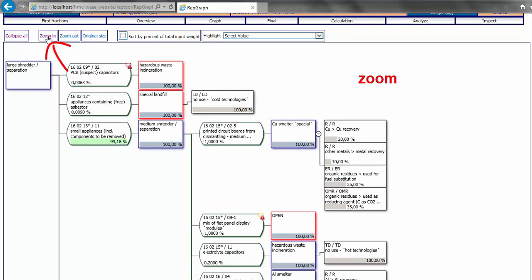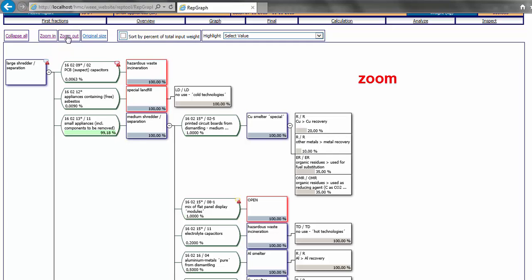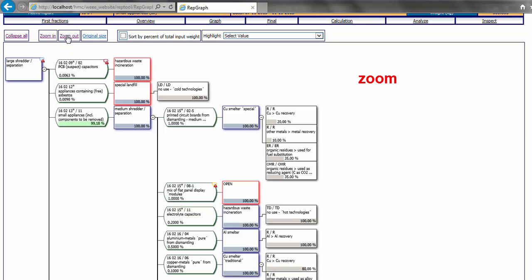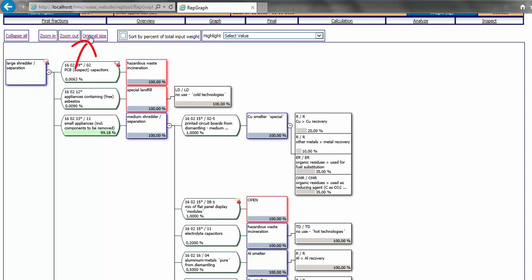With zoom in and zoom out in the graph menu, you may adjust the size of writing and bring more or less data on the screen. With original size, you will come back to the first setting.